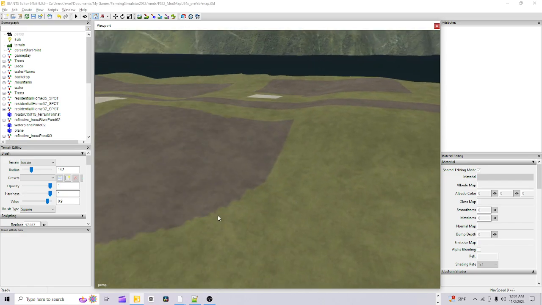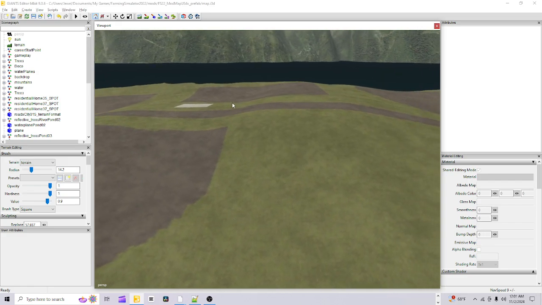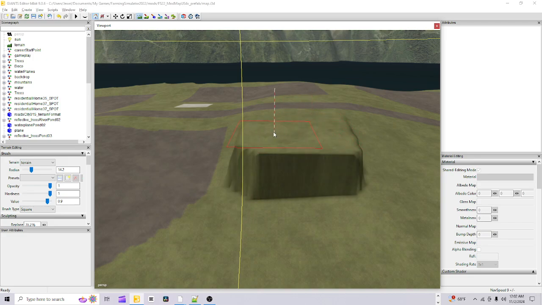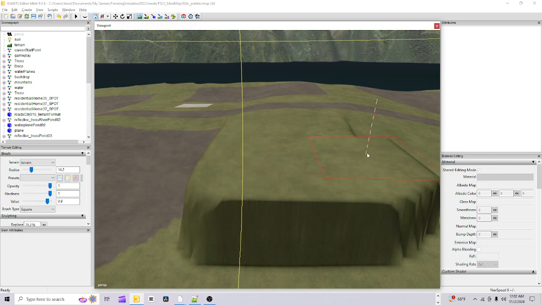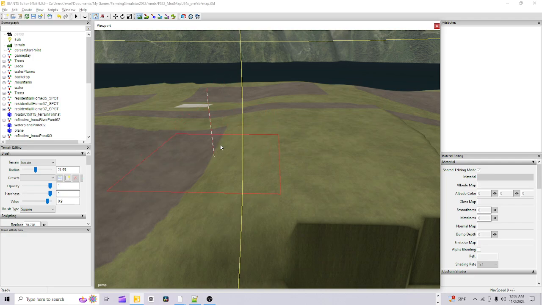Let me see. Let's just go ahead and bring the road over some more. Just a little. We'll bring it back a little. We're going to smooth it, so don't panic. Alright. Alrighty. Get it nicely smooth out.